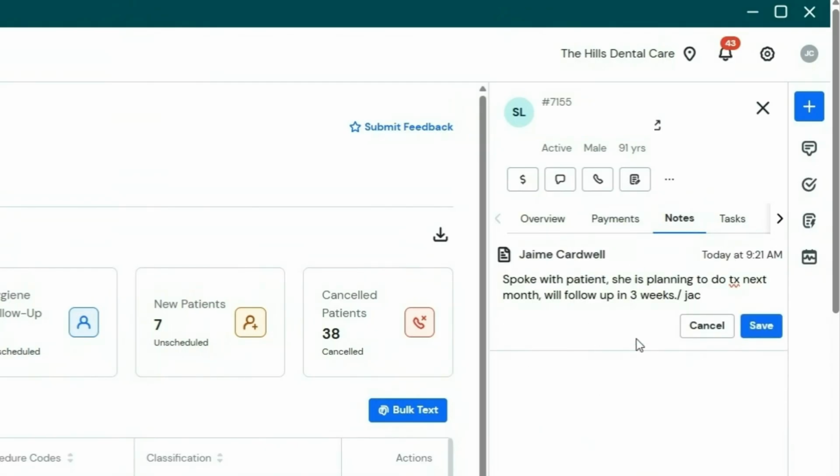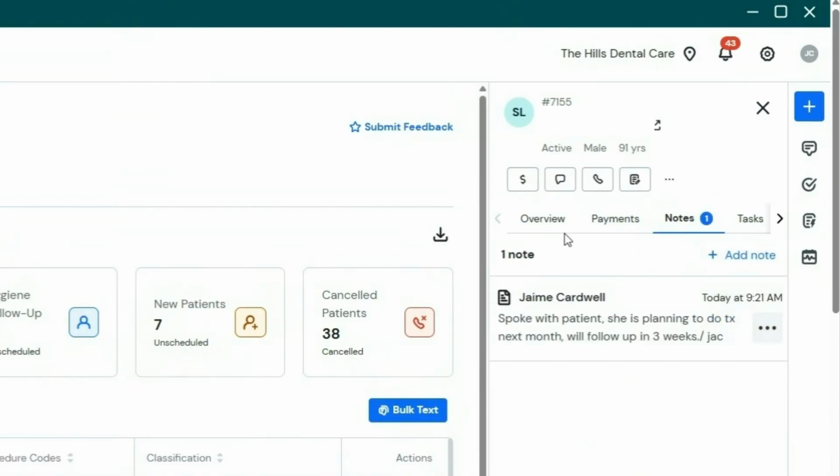So I can just add a little note here that says, I spoke with the patient, she's planning to do her treatment, and I'm going to follow up again in a few weeks. And just save this note. So now you can see any notes that were created about this patient.